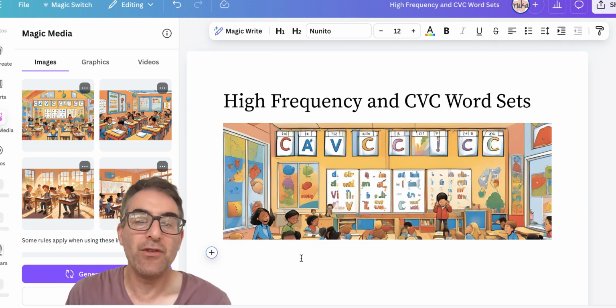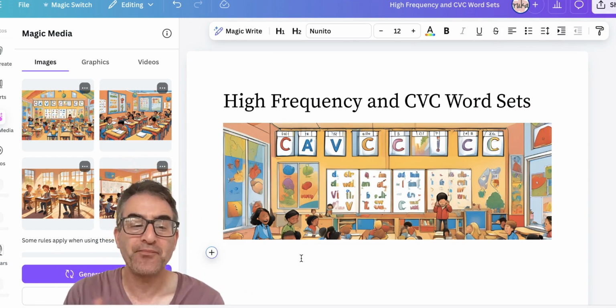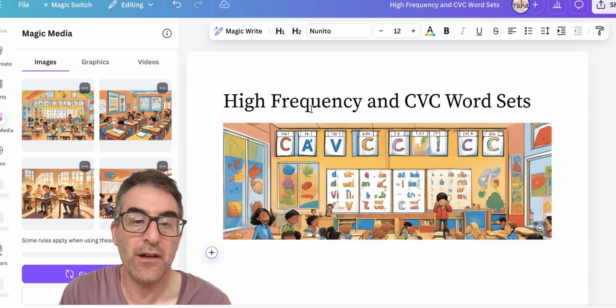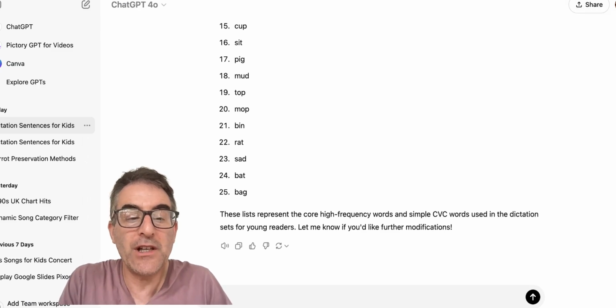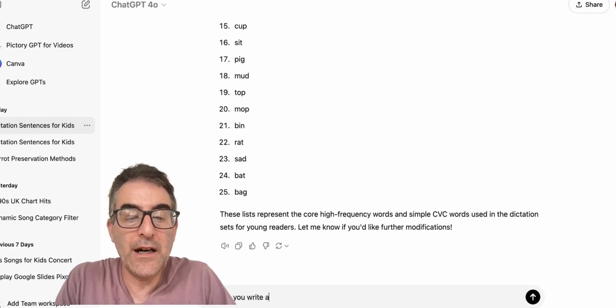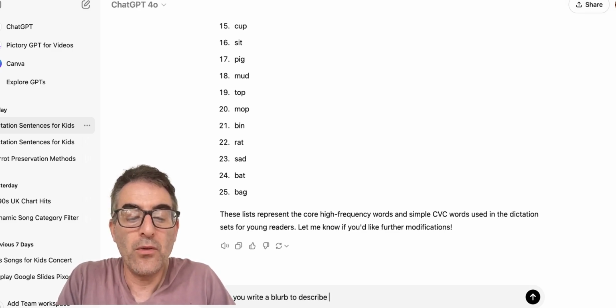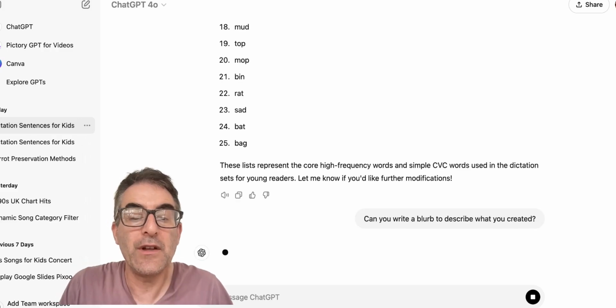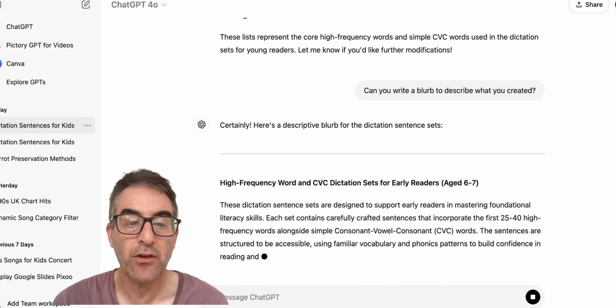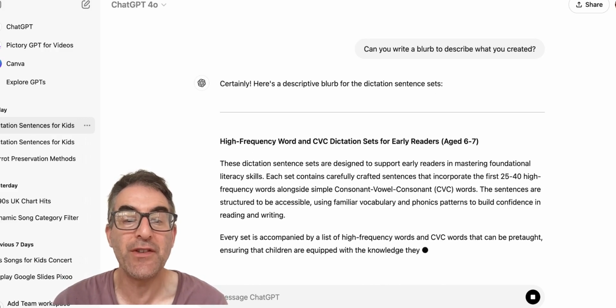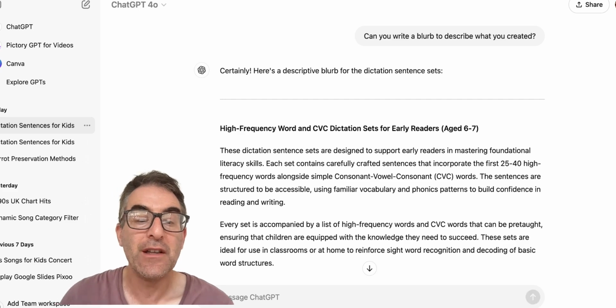And then what I can do is I can ask ChatGPT to design me, I could ask it for a better title, or I could get it to do a blurb to describe what they've done. So I'm going back to ChatGPT. Can you write a blurb to describe what you just created? So let's see what happens. Here it is. So they're calling it high frequency word and CVC dictation sets for early readers age 6 to 7. That sounds a lot better.